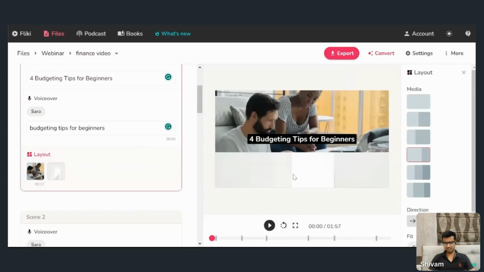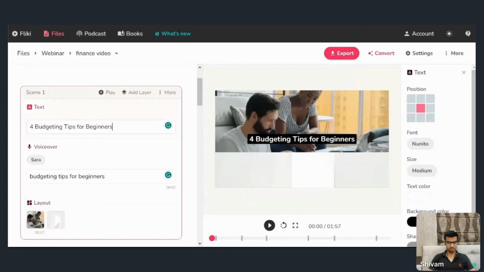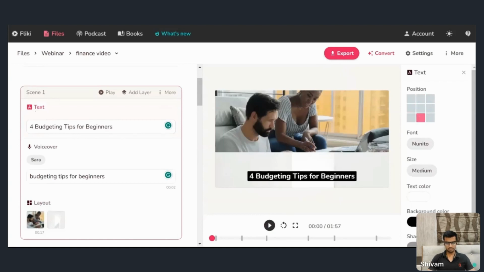So I've just randomly selected one of the media. You can obviously spend more time and try to find the perfect background for this particular text. Let's get back to the text. So when I click on the text layer, I can again control the position, font, size, text color from the right panel. Let's keep the position at the bottom.